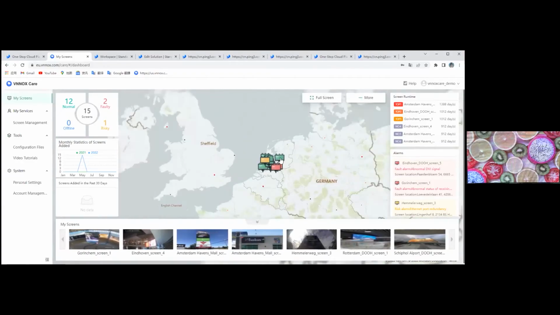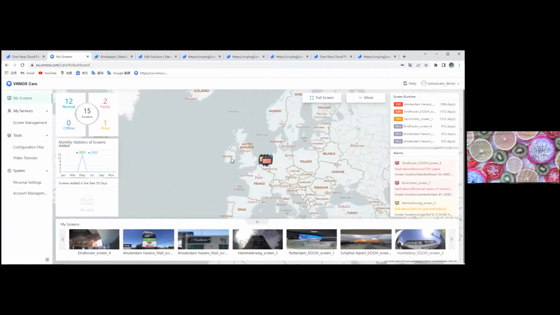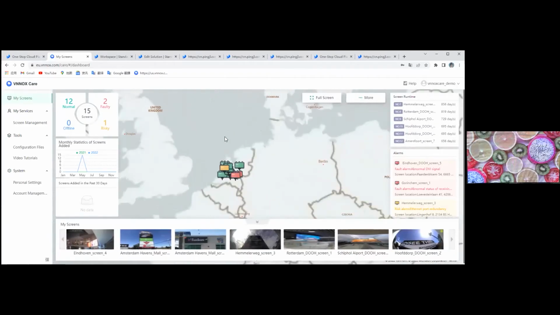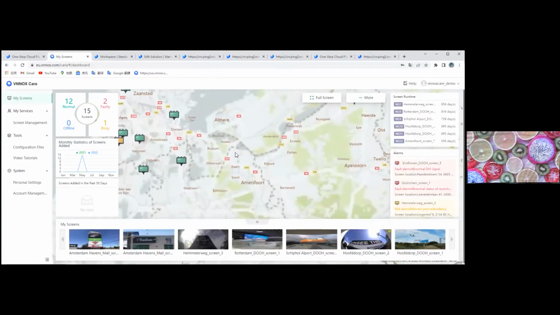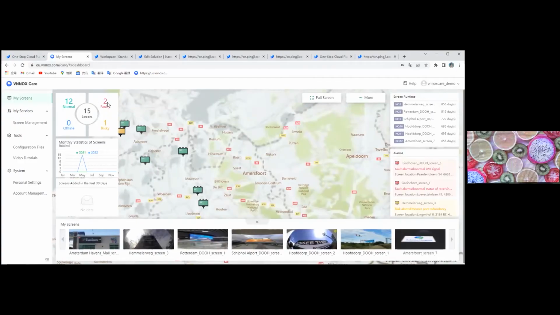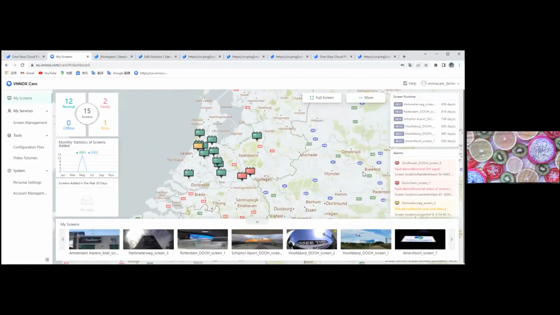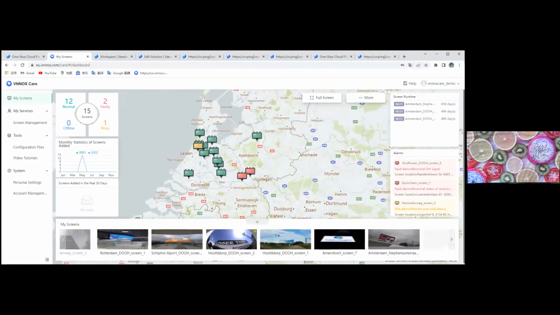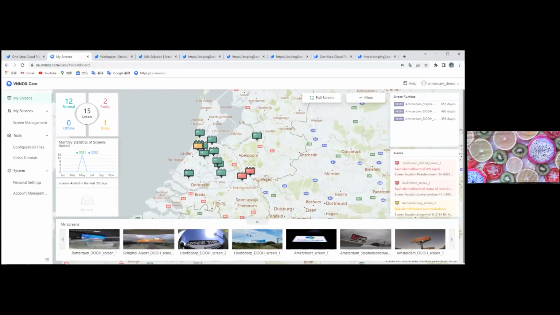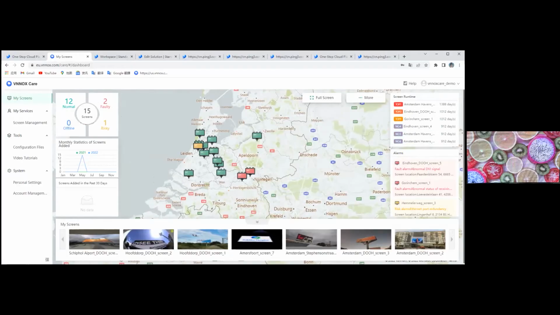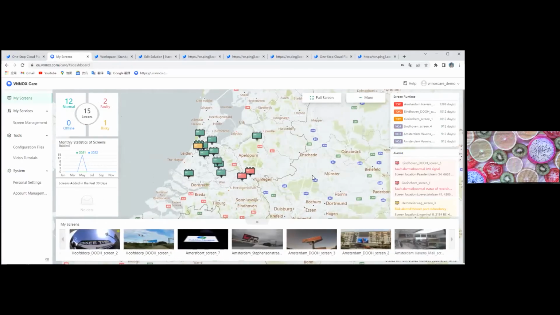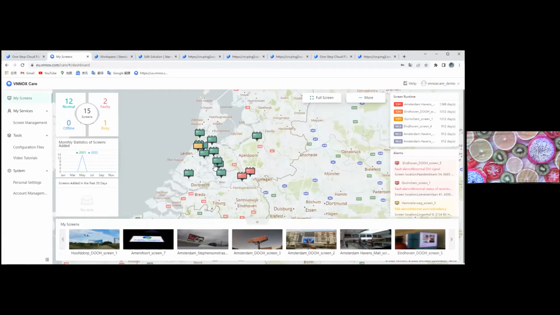You can zoom in or zoom out the map and find where the screen is located. And here are the alarms, the abnormal device signal, and this one is the abnormal status of a receiving card. From here, it's clear to know what happened to your screen and which one it is.